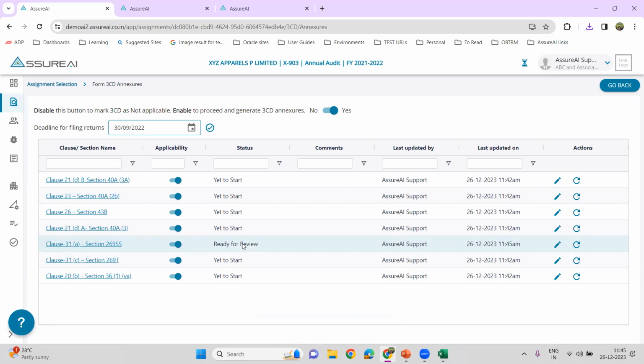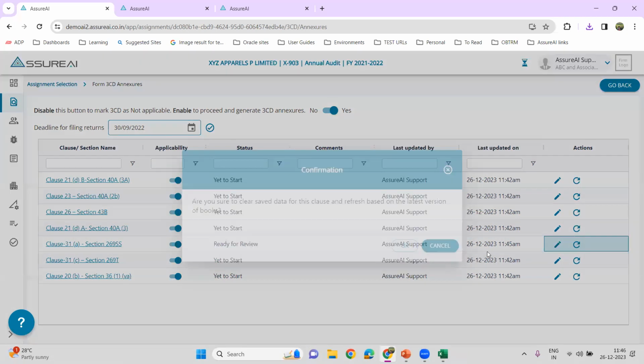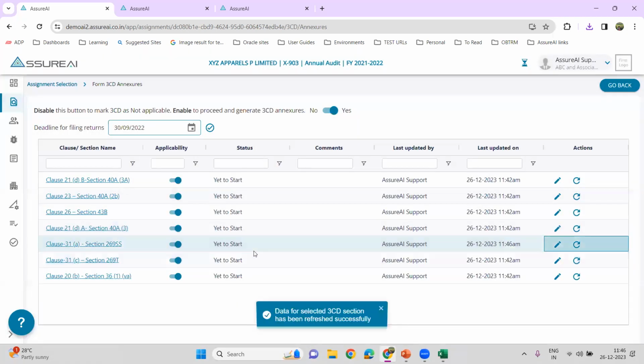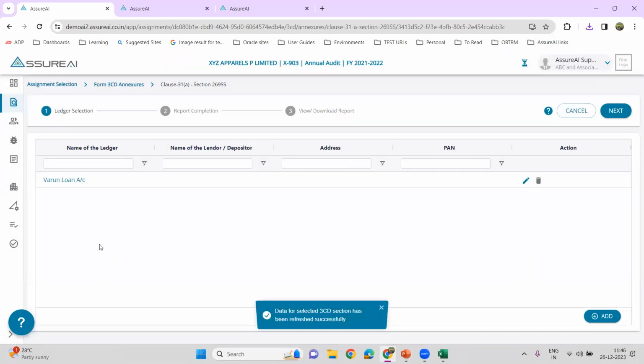Now there is one more feature on this page, which is called refresh or reset. So the user can refresh the clause here. It changes the status of the section from ready for review to yet to start, and when the user navigates to this page, the manually added ledger will no longer be populated. What has been populated by the system alone will be populated. The user can again add and go through the same process.